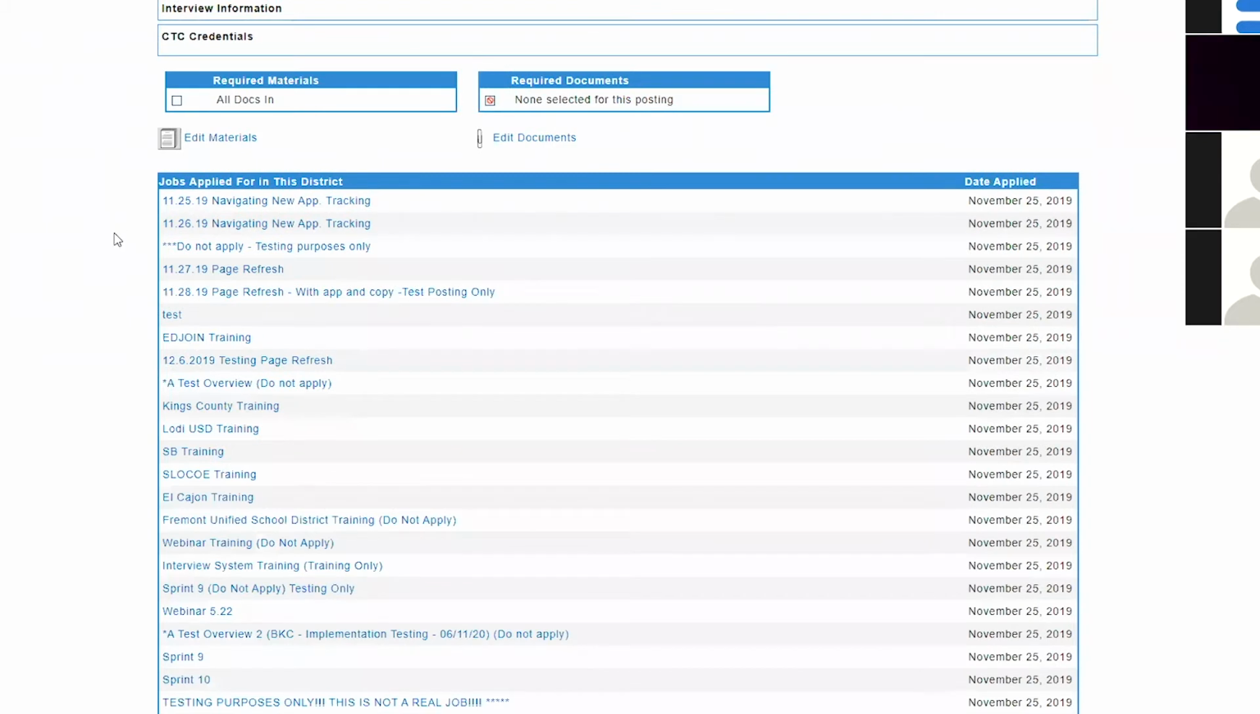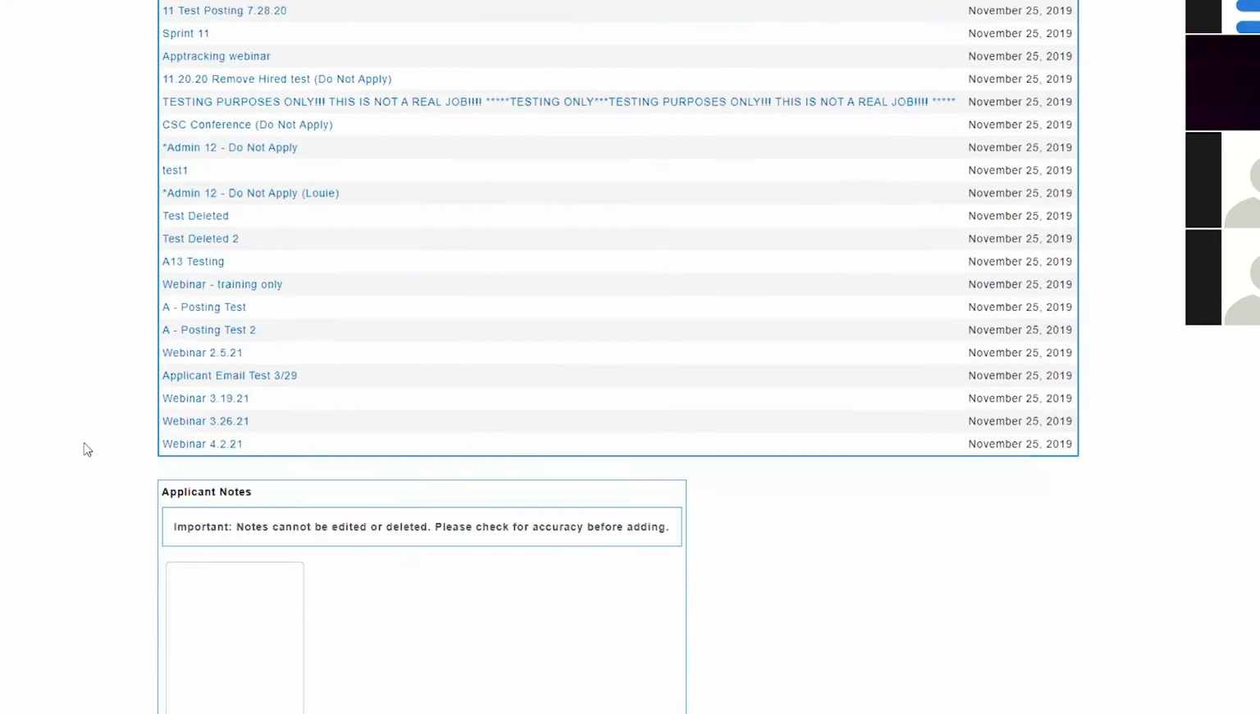Scrolling down, we have the list of jobs this applicant has applied to within this district. So if you're ever on this page, if you click on the title of the position, this will take you to the applicant profile for that posting. Scrolling down, and as you can see, this applicant applied to many postings with us.